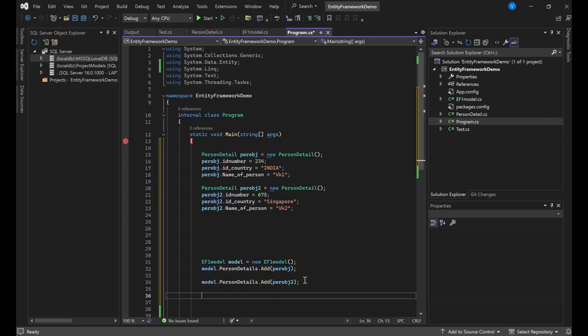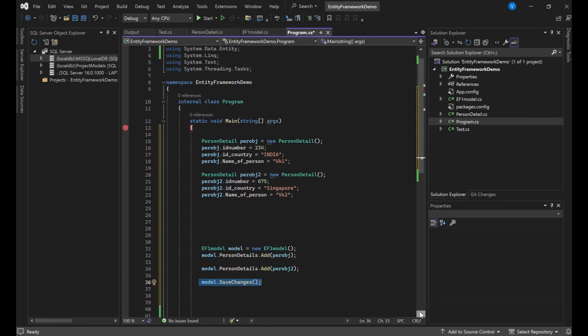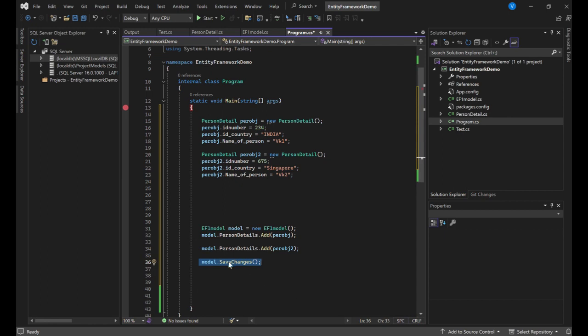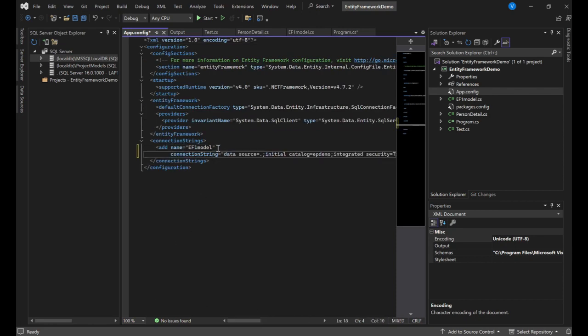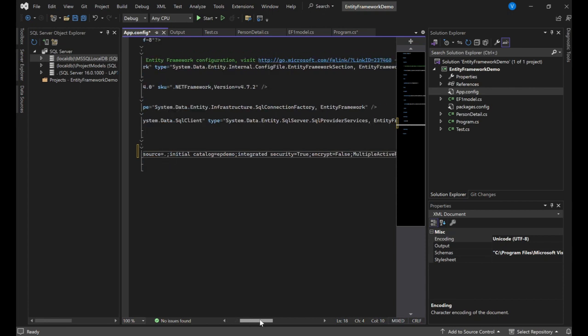Now until now you are just feeding the data to your Entity Framework. Now you are telling it with this line, model dot save changes. With this line you are telling the Entity Framework, can you please save this data into the database? So how does it know which database or which table to connect to? That information is in the app.config. This also gets generated when you use your connection information from the ADO.NET Entity Framework. This is the connection string information.